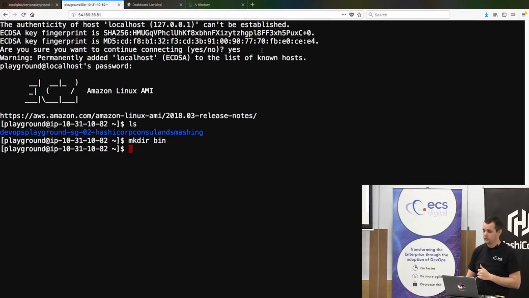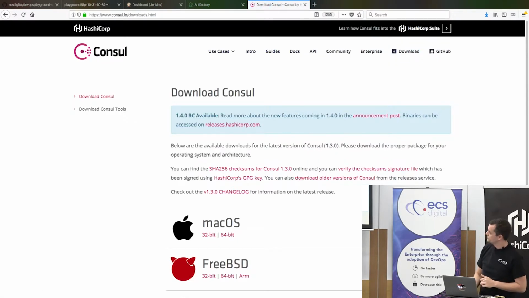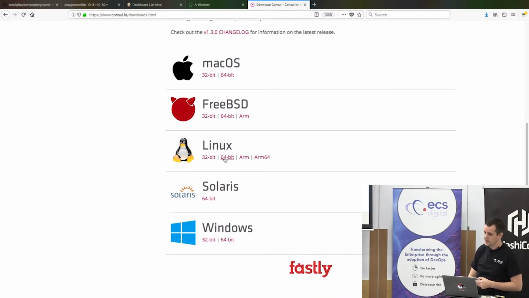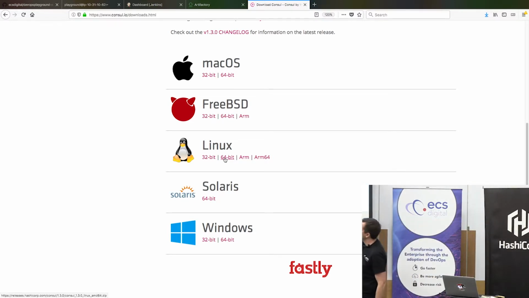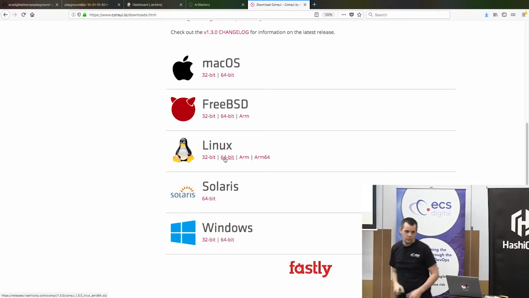Next step is we want to download console. There are many ways to do this. The quick one is to go to console.io/downloads.html. I just wanted to show you that if you want to install console in your own environment, this is where you need to go. For this particular environment, all of these servers are in Amazon, and we're using the Amazon Linux AMI. Because of that, we need to make sure that you copy the link for Linux 64-bit. Very, very important. If you download any of the others, they're not going to work.